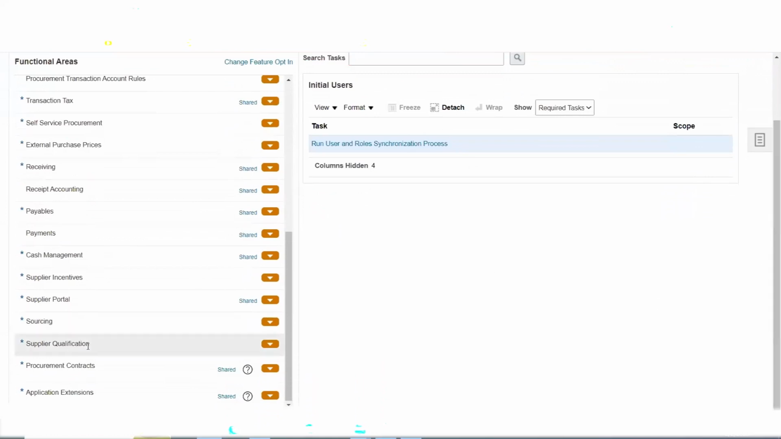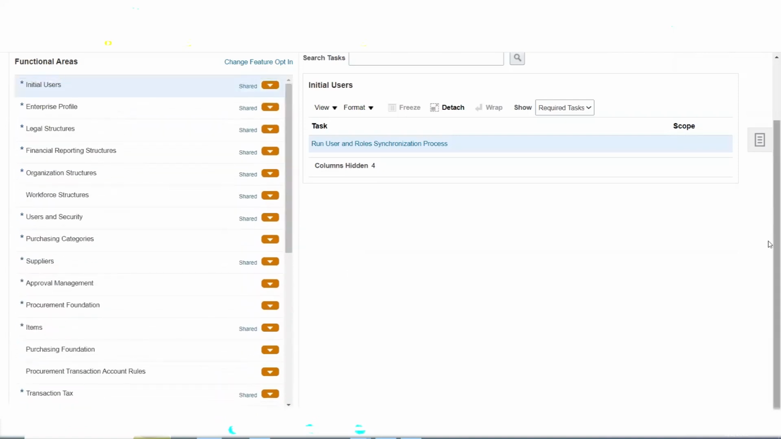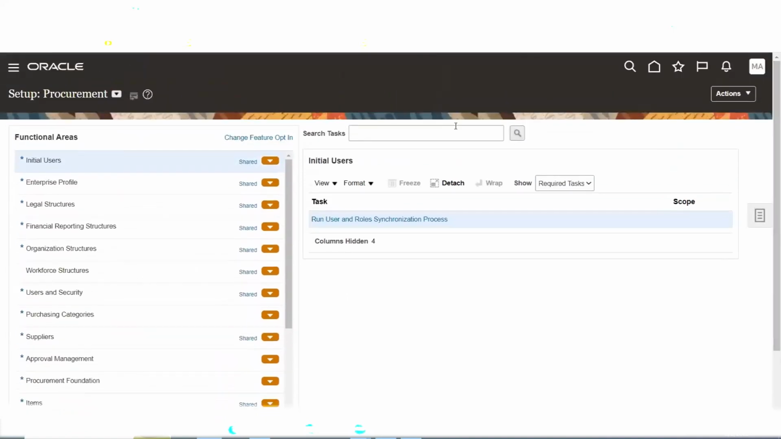We are not going to do these procurement related setups. We do the basic setups which are required along with the Financials. But just for information, I'm taking you through this. So this is all about FSM. From here, you can do any application related setups.